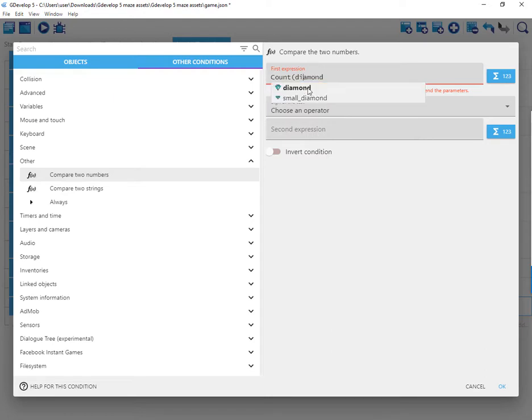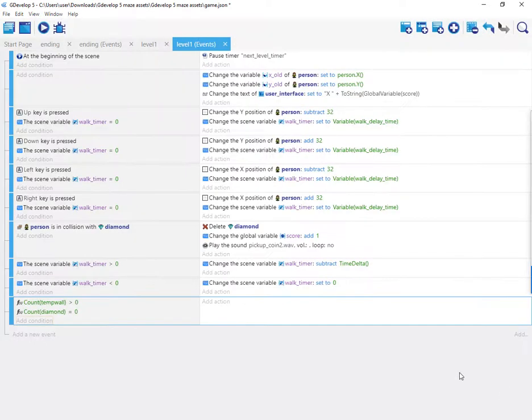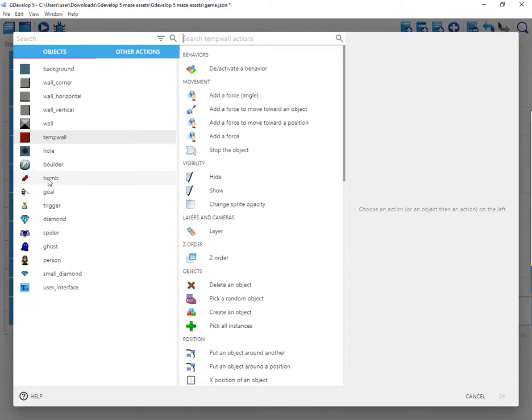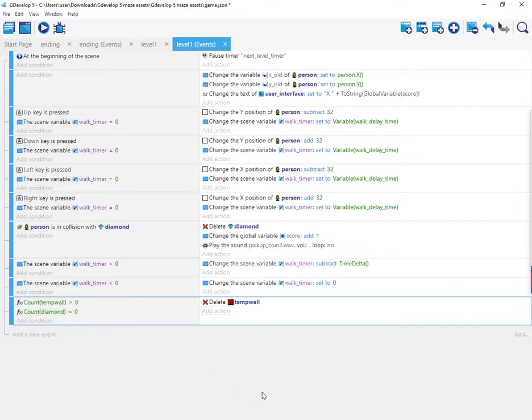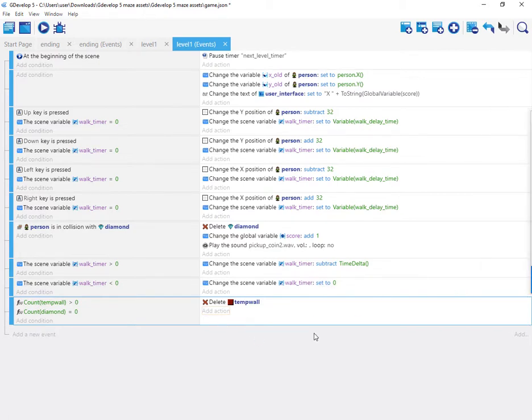So how many diamonds are there? And if there are exactly equal, then you can reward the player by finding all of the temp walls. And when you click on that and just say delete, because it's not part of a collision, it will delete all of the temporary walls, not just the nearest one nearest the avatar. It will do all of them. Okay, so that will allow the avatar to get in and out of different areas.